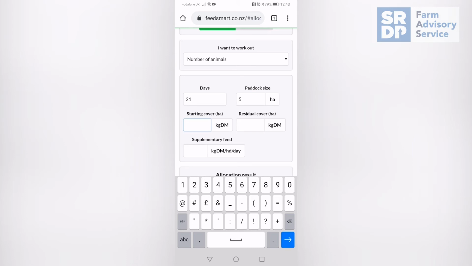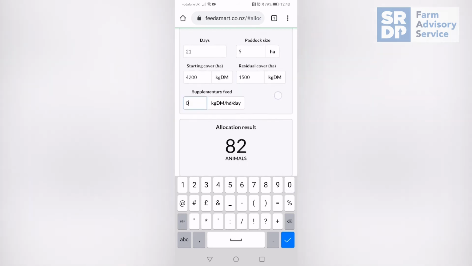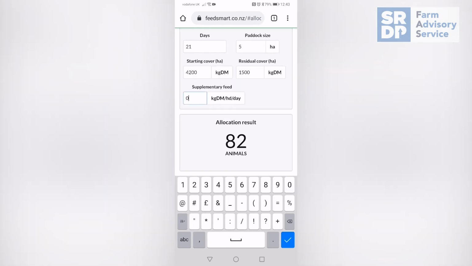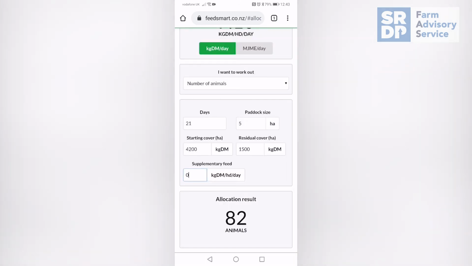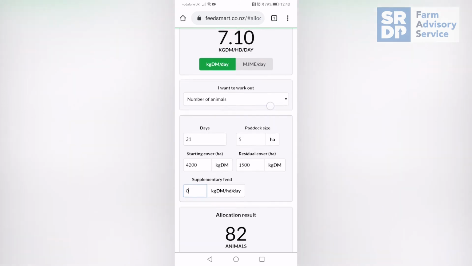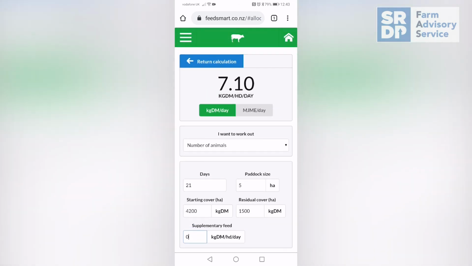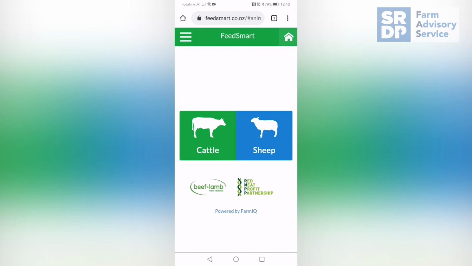So the starting cover is 4,200. Residual cover, they can eat that down to 1,500 hopefully. And they're going to be getting no supplementary feed. And bang, that tells us that that field can carry those 82 animals for 21 days with all that other information that we entered. So it's just a really quick, easy way to do things. We'll run through a quick sheep one.